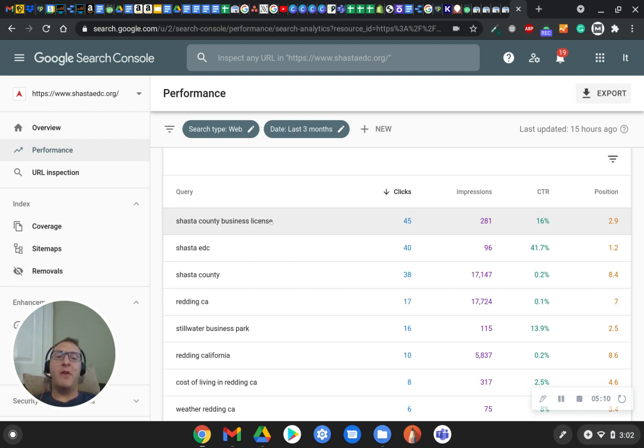So in this case, for the Shasta EDC, I know that it's not my primary job for people to learn how to get a Shasta County business license on the EDC, but I find it very interesting that one of the top ways people click is because of the Shasta County business license query. People type this into Google, Shasta County business license. They want to know how to do that, and they end up clicking on the Shasta EDC's website to find it.